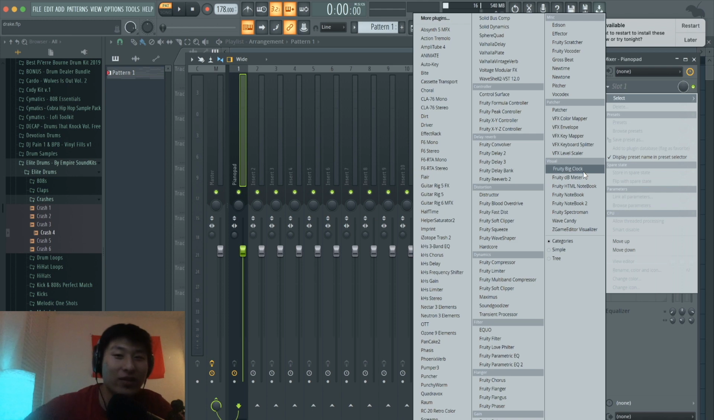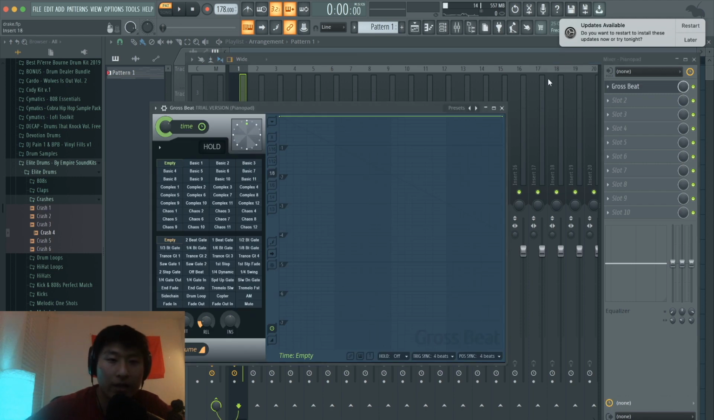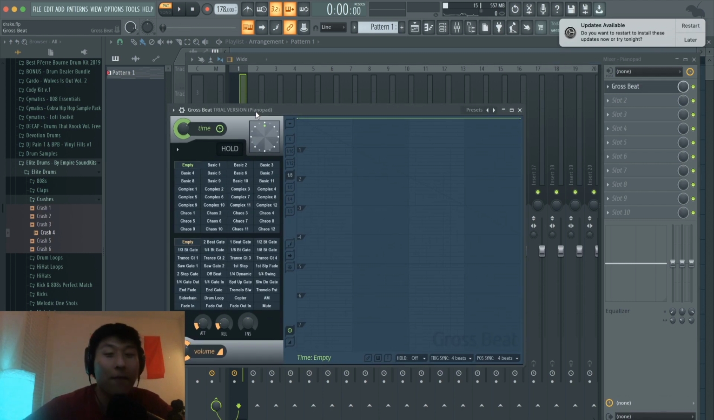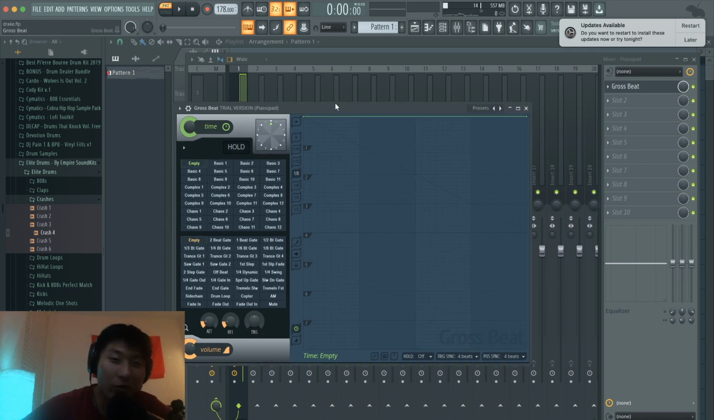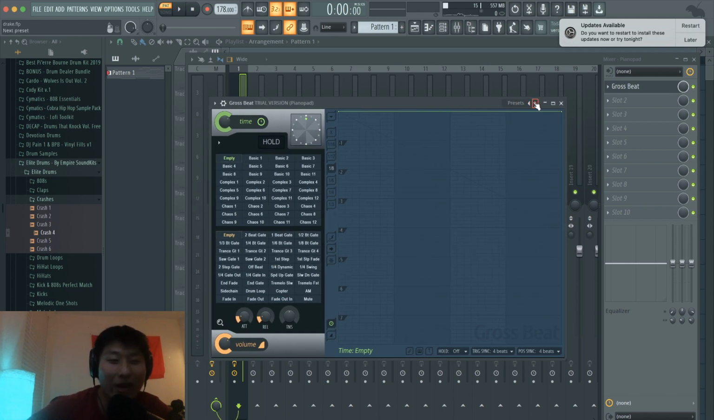But before we even start EQing and cutting out some of the frequencies, a cool effect you can do is by opening Gross Beat. I don't have the full version of this, so I only have the trial version, but it's cool. Bear with me, I have a way of getting around it. It's a little inconvenient, but it still works if you have the trial version and you're a broke boy like me. So what I'm going to do with Gross Beat is the little halftime effect, right?